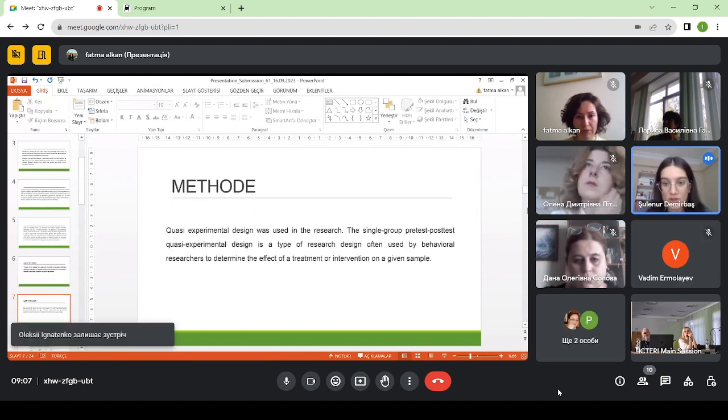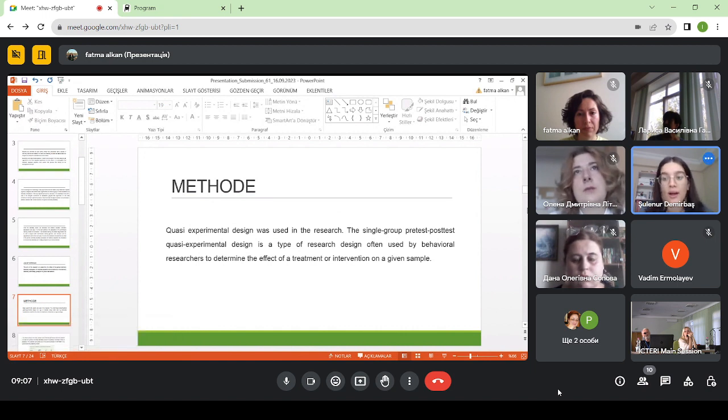For this research, quasi-experimental design was used. The single pre-test, post-test quasi-experimental design is a type of research design often used by behavioral researchers to determine the effect of a treatment or intervention on a given sample.